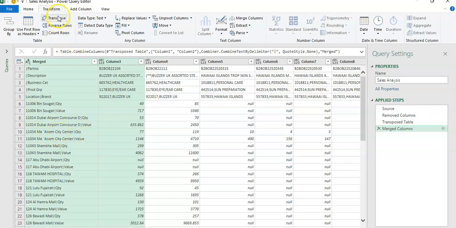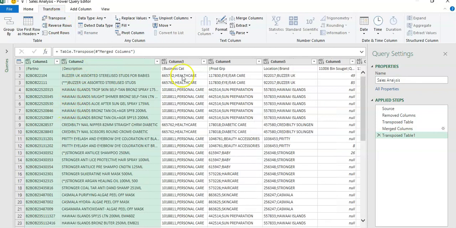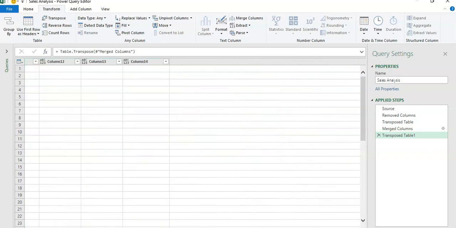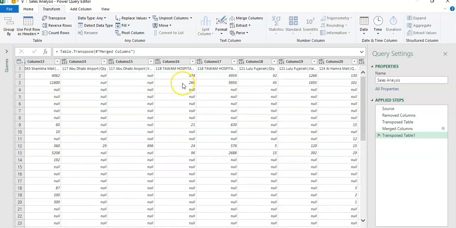Now we transpose the data back again. And as you see, as I'm doing the steps, you can see on the right hand side that Power Query is recording my steps step by step. It's still not transposed. I think we need to transpose it again. Yes. And now you can see that Power Query has transposed the data. We are back again with the store names on top.